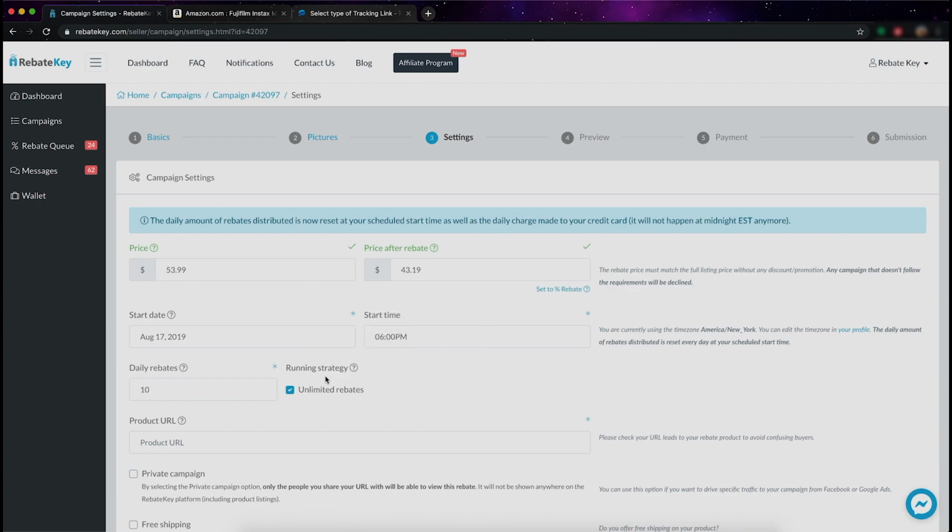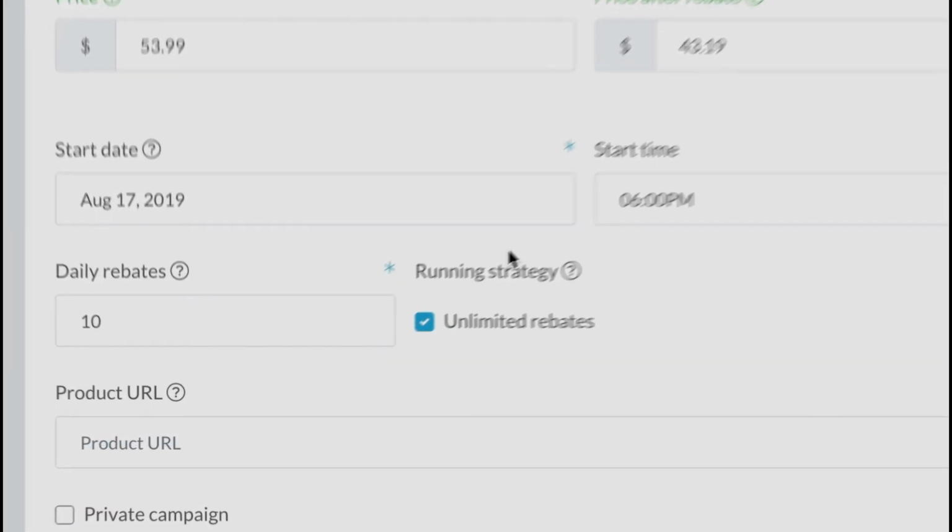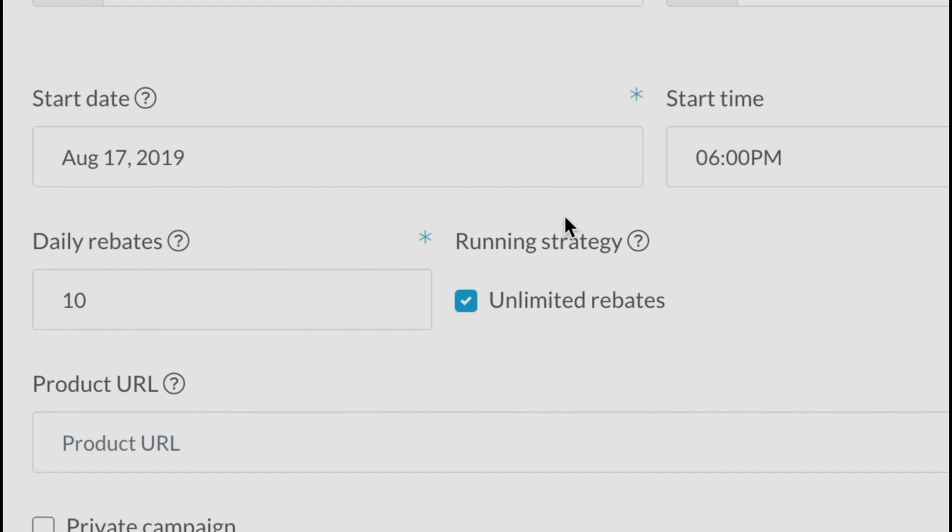For this part, it is time to decide how many products will be offered during your campaign, daily max slash total max. The daily rebates option will determine how many products you will sell every day, and the running strategy will determine how many days your campaign will be running. Now, by default, the running strategy will appear checked for the unlimited rebates. This means that your campaign will deliver the daily rebates for as long as you manually cancel your campaign.